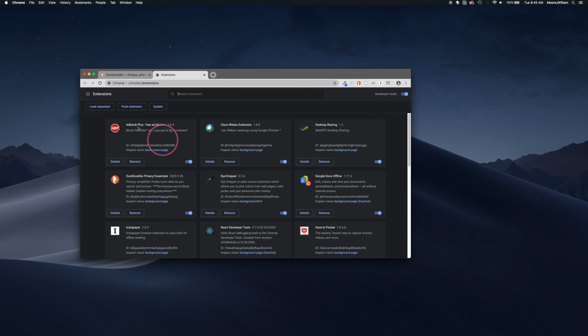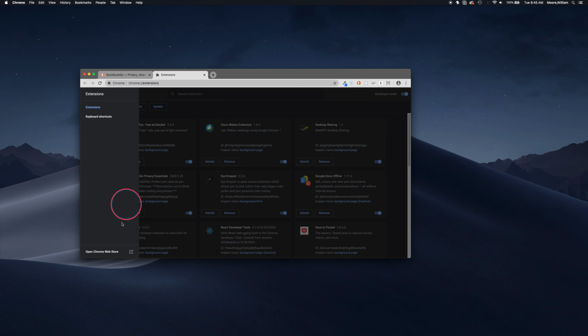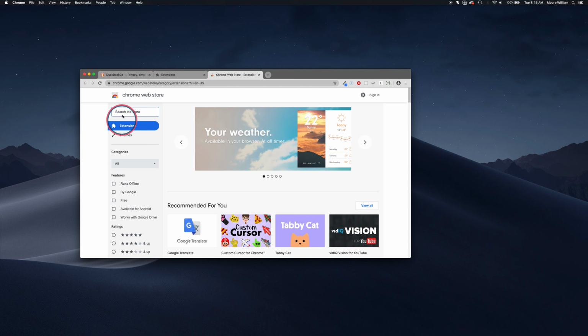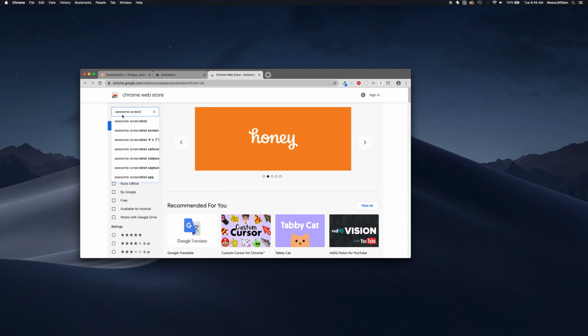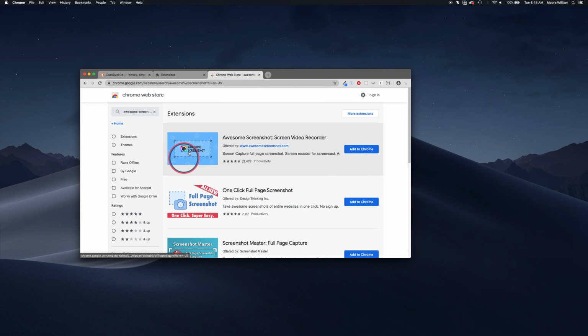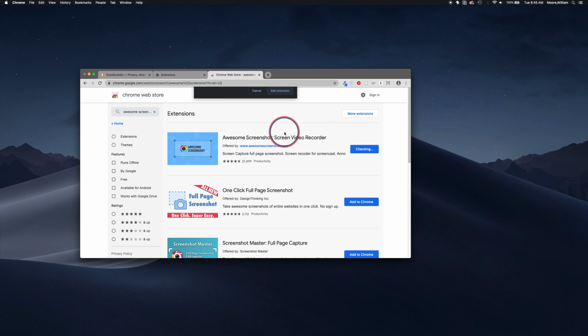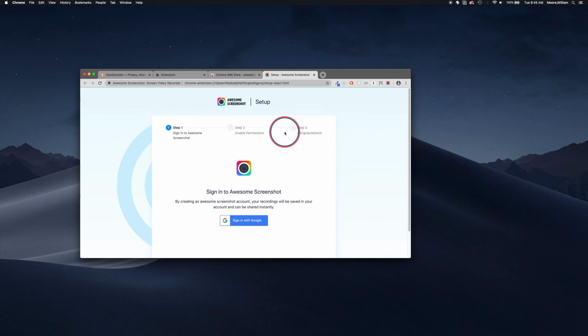From there, we're going to go all the way across to this little hamburger menu, and we're going to open our Chrome web store and just search Awesome Screenshot, and when it comes up we'll click, and this is the one we want right here, the screen video recorder. We're going to add that to Chrome. Yes, we want to add the extension. It's going to take a second, and there we go, it's installed.